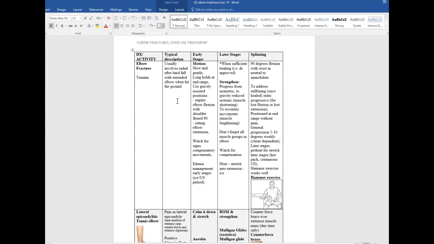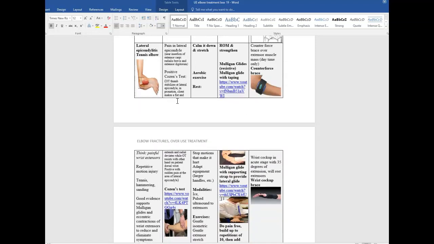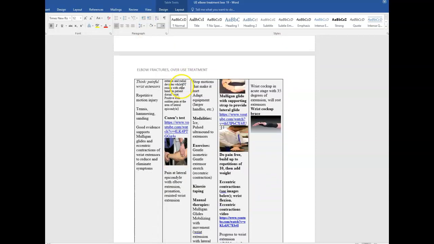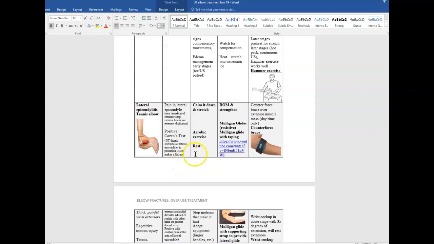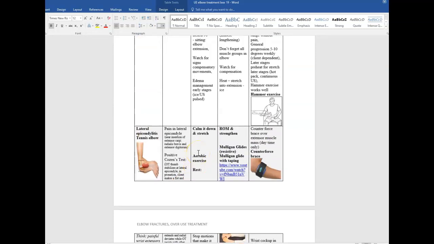There's the stuff FYI for the trauma, and then here's the stuff you definitely need to know for the exam around tennis elbow. Shows you the test, the Cozen's test, with the palpation, following it up. Initially, what do you want to do right off the bat? Just kind of calming it down, stretching it out.